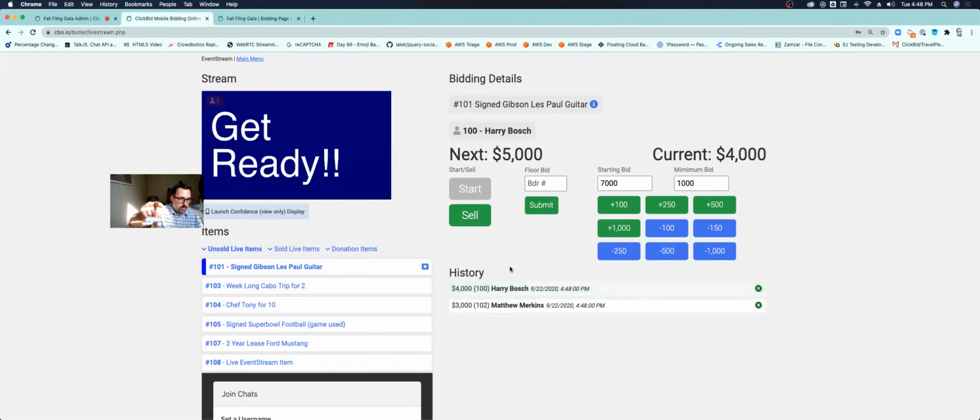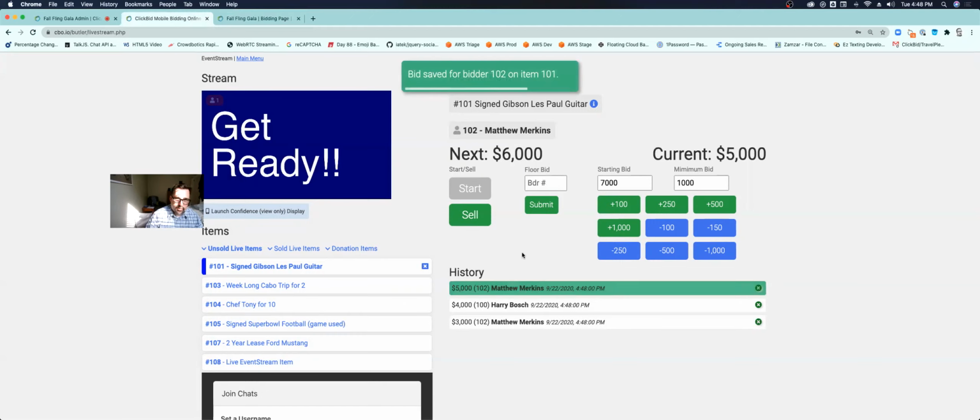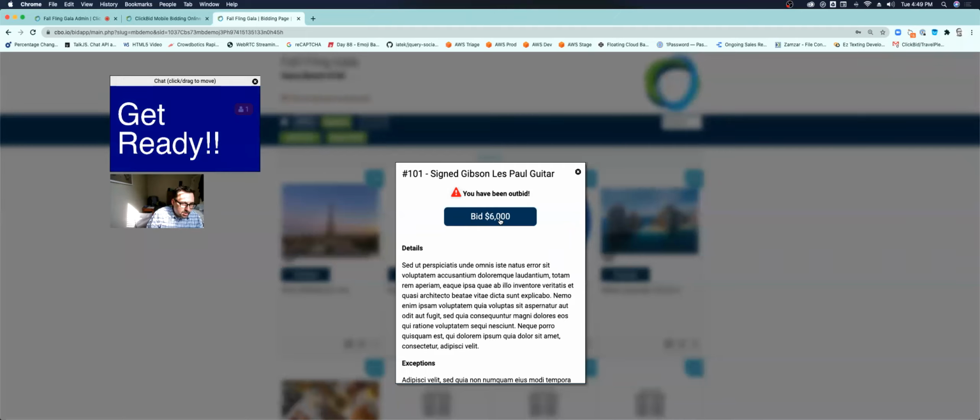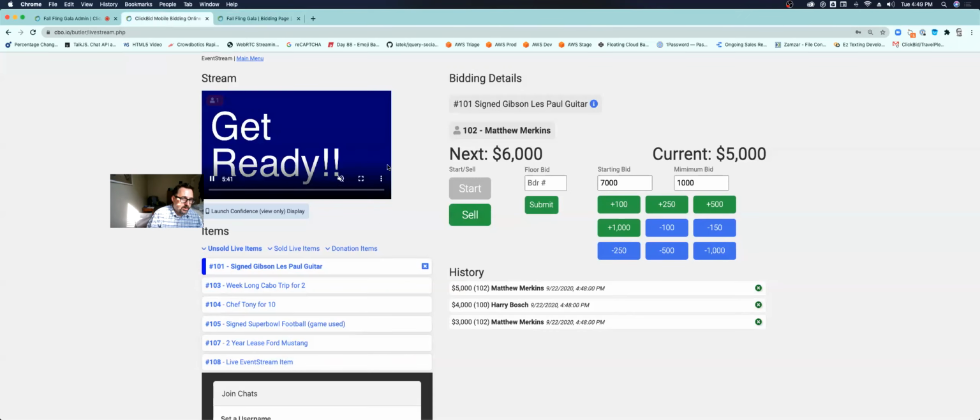And then it says, oh, Harry Bosch, back home, we got a $4,000 bid, $4,000. Do I hear 5,000, 5,000? And Matthew Merkins says, yeah, I want that, puts his paddle back in the air. 102, boom, Matthew Merkins. And now Matthew Merkins is winning it. And back home, I am losing at $6,000. Okay, well, I can't do 6. And the auctioneer says, okay, folks, they've only got 3 bids.